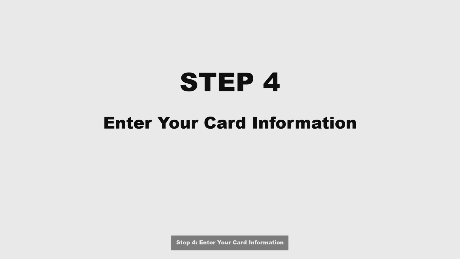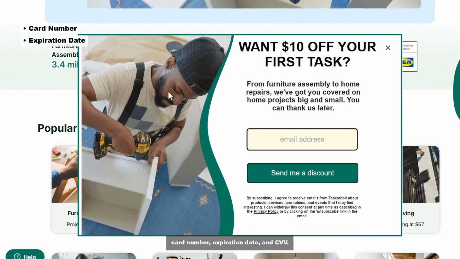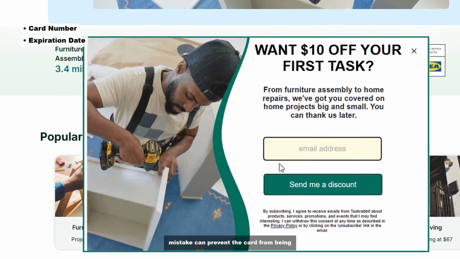Step 4. Enter your card information. Fill in the required fields, including your card number, expiration date, and CVV. Double check for any typos, as a small mistake can prevent the card from being added.